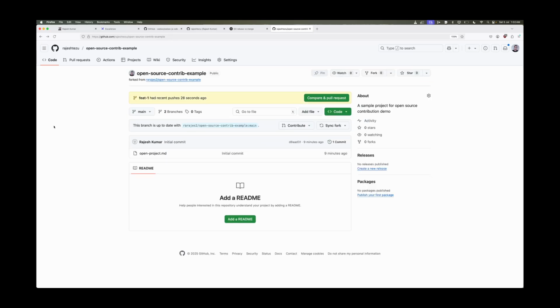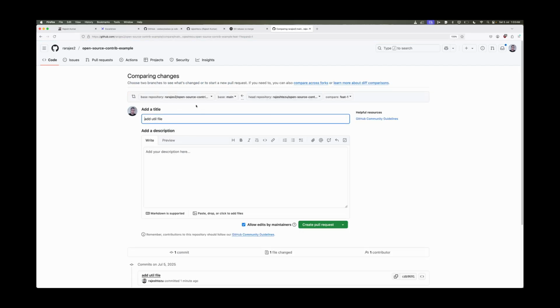We pushed it to our account, but we want to contribute to that different account from where we forked this. So what we can do is click on this compare. Now here you can see the base repository showing a different account, and the head repository is a different account. This is our account, and this is from where we forked our repo.